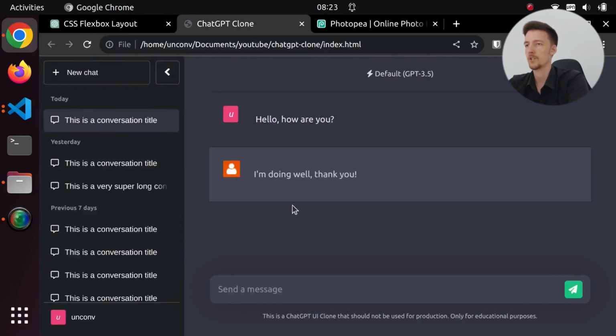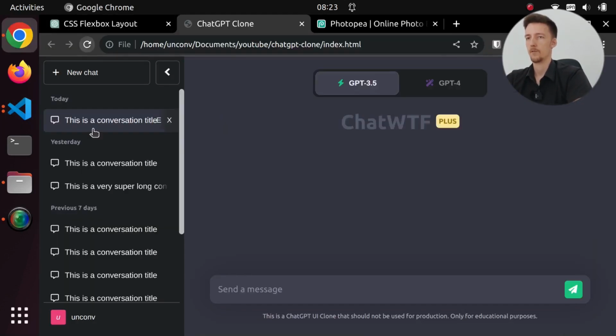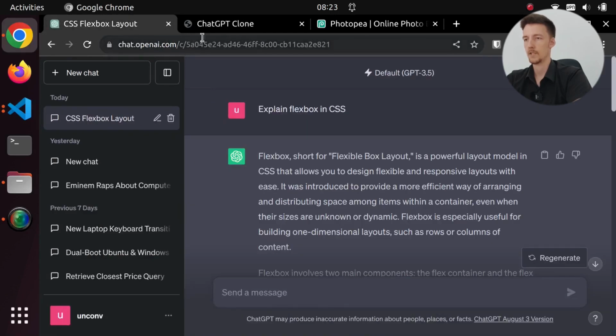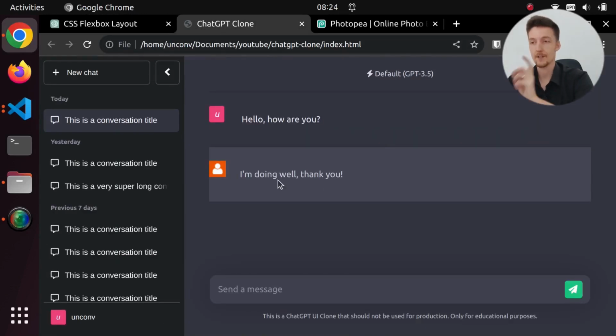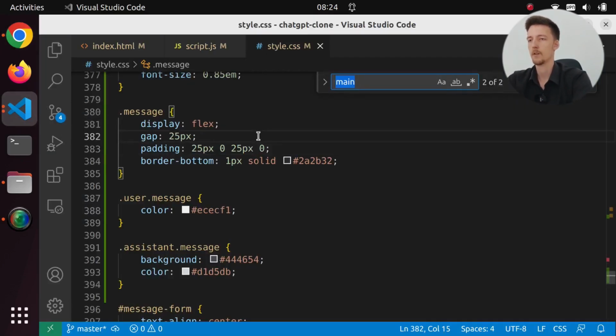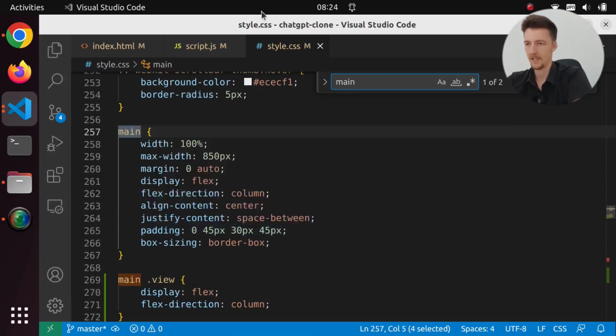And if I refresh, then it is starting to look better. But this should, of course, go all the way to the sides. So I will add padding 25, 0, 25, 0. And let's refresh. And for some reason, that didn't do exactly what I wanted. And that is because our main has some margin or padding already. So let's take a look at our main. But this actually can be 25 pixels. And main has some padding on the sides, exactly.